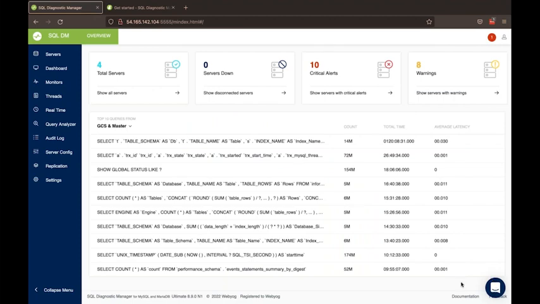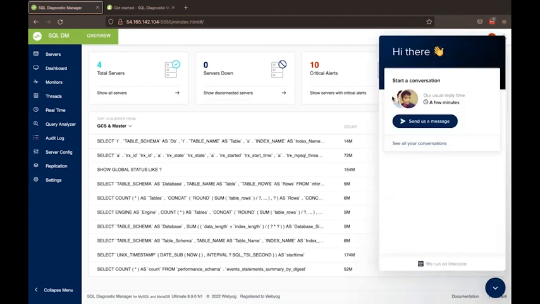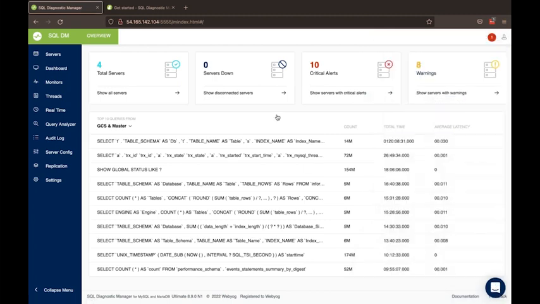You can work on this and click on this to chat with me or Mehul, who will be able to help you and guide you through all the things that are related to SQL DM for MySQL.